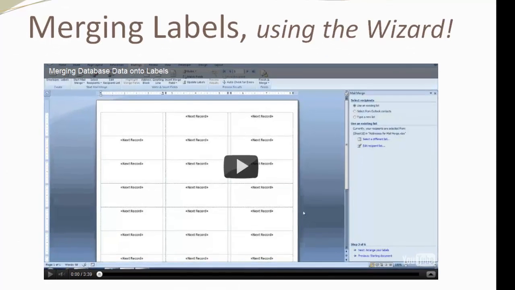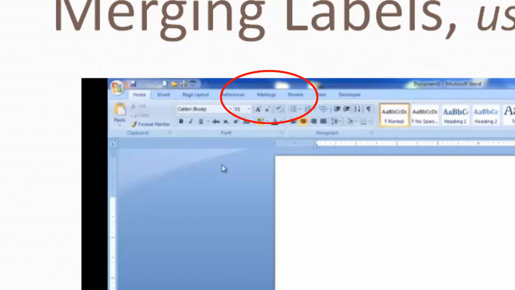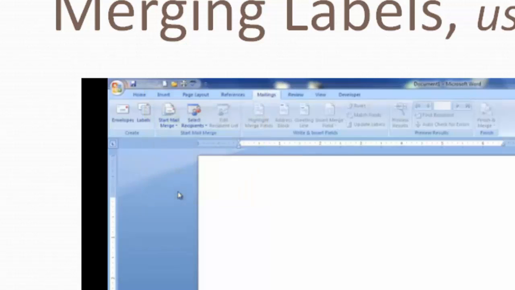Next is the lesson, merging data to form labels. Again, pay attention, take notes as you learn about merging data for labels. Using Word, we will utilize mailings again to create our labels. Again, using the wizard to merge the data in the recipients lists onto labels. So let's get started. Click on Mailings, Start Mail Merge, and again, step by step, Mail Merge Wizard.